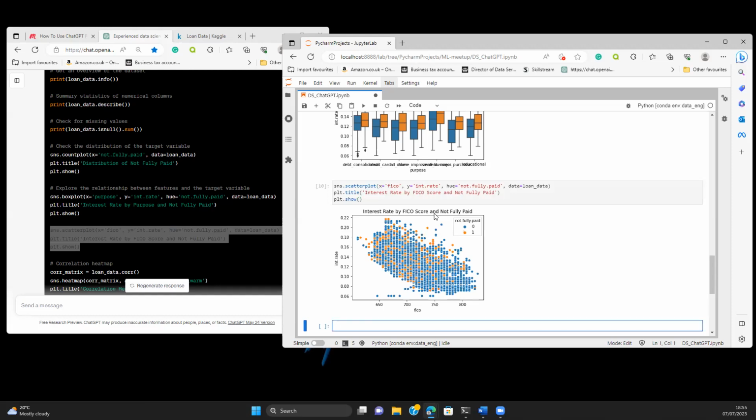Interest rates by FICO score. Yeah, I need to check what a FICO score is. If anybody knows what that is, please feel free to put it in the chat. I can also, I'm open to learning.